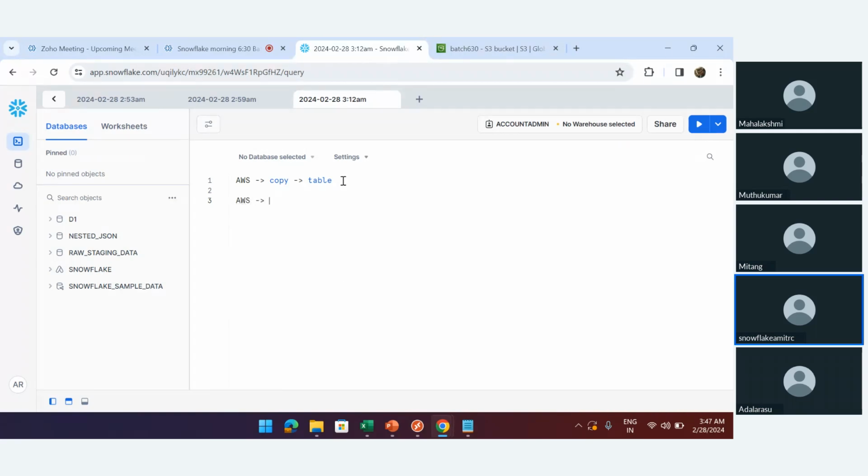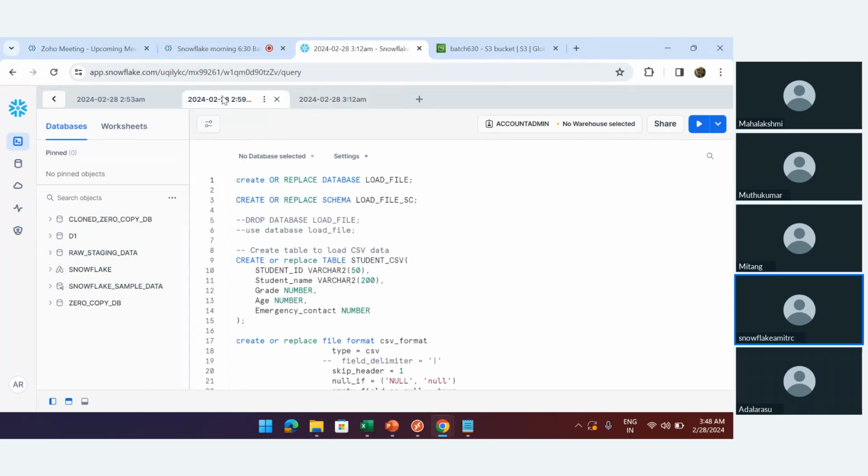So instead of that copy, I will be creating one pipe object here, and that pipe object will be loading my data into this table. This copy statement I will write as the definition of this pipe object. So this pipe object will be working on behalf of us, loading the data from AWS to the table by using this copy statement. Okay, so that is what I will do. Now this pipe object is nothing but a Snowflake database object. So let's see how it works.